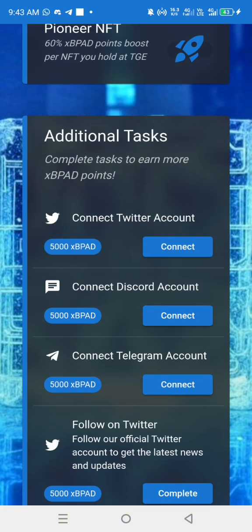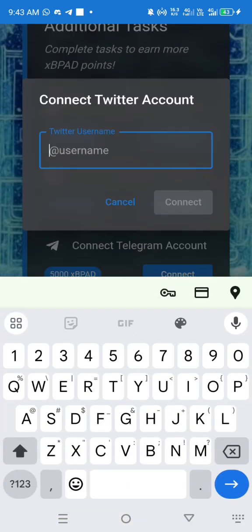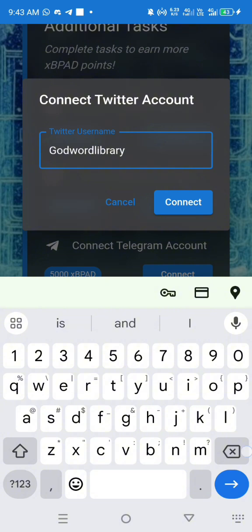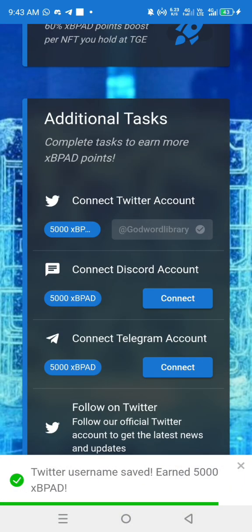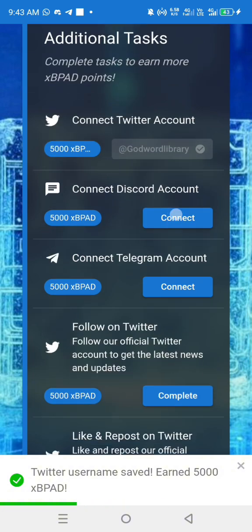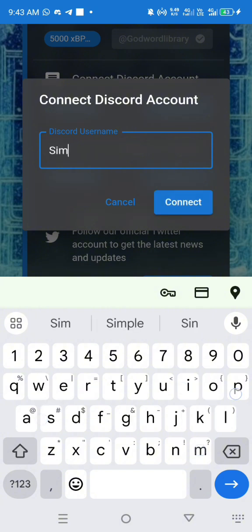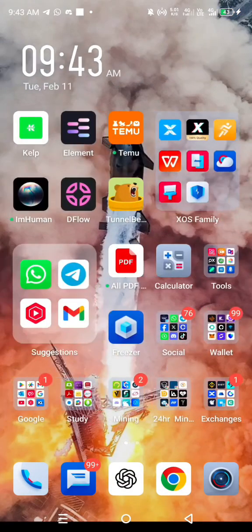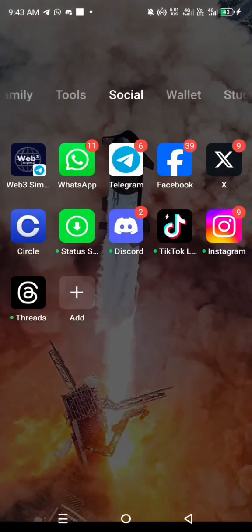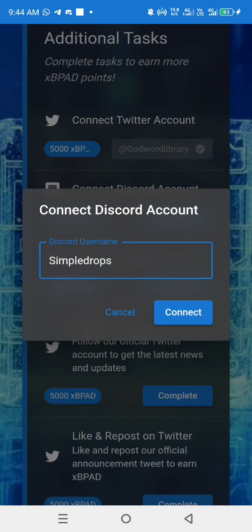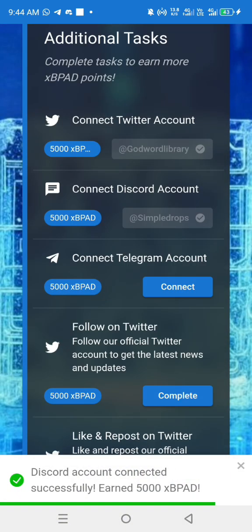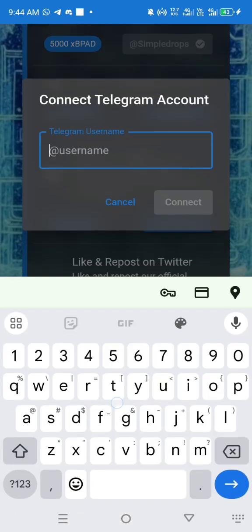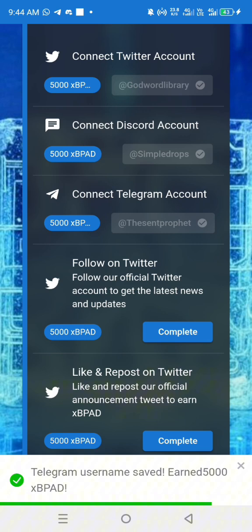This one will prompt us to connect our Twitter account. So connect your Twitter account. You can see I've connected my Twitter account. Connect your Discord account. So you just go ahead and connect your Discord account. All right, so let me verify that username. Let me be sure. All right, so the username is very correct. So you just go ahead and connect. I've connected. Then connect my Telegram. All right, so I'll connect my Telegram account. That's also correct.